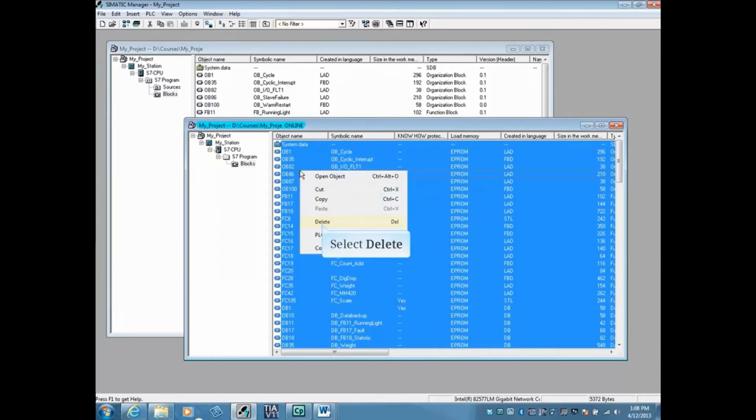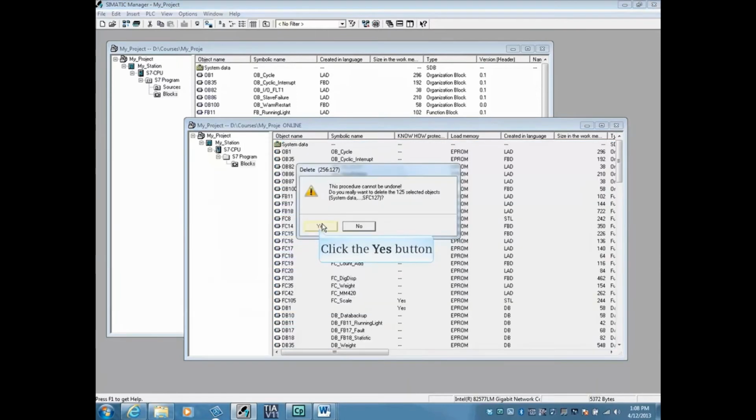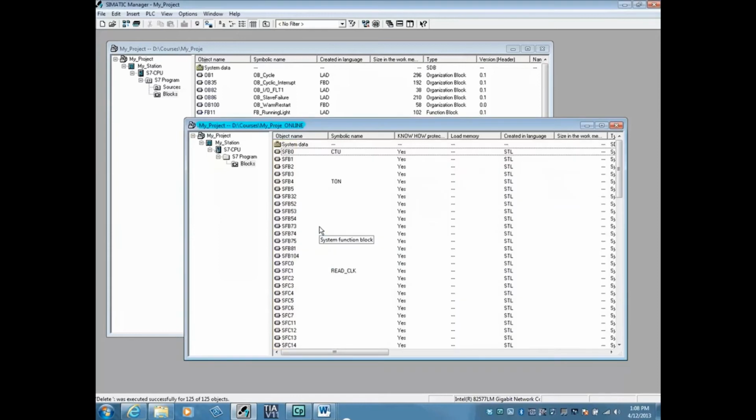Right-click in the highlighted area and select Delete. Click Yes to the warning message. System functions, or SFCs, and system function blocks, or SFBs, are burned into the CPU's EEPROM, and this warning tells you they cannot be deleted. The user blocks, though, still will be deleted, so click Yes.